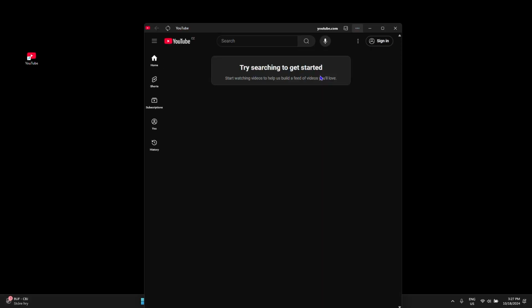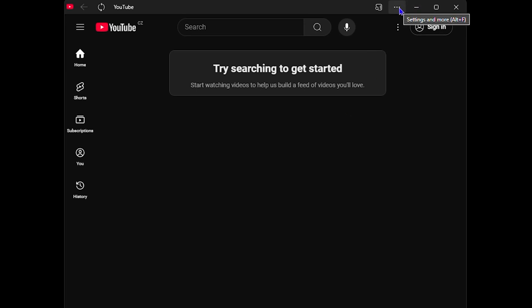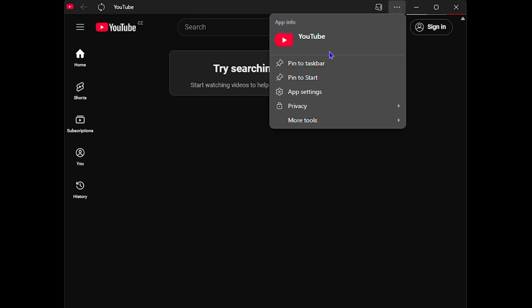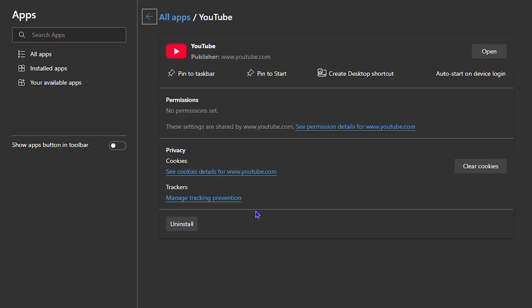So as you can see, I have the application here on my computer. I'm going to open that. And there are two ways to go about uninstalling YouTube from your computer. If you click the three dots towards the upper right hand side, you will have the option that says app settings. You click on app settings, it's going to open up and you will see the option that says uninstall right at the bottom. So here you can easily go ahead and uninstall the application.